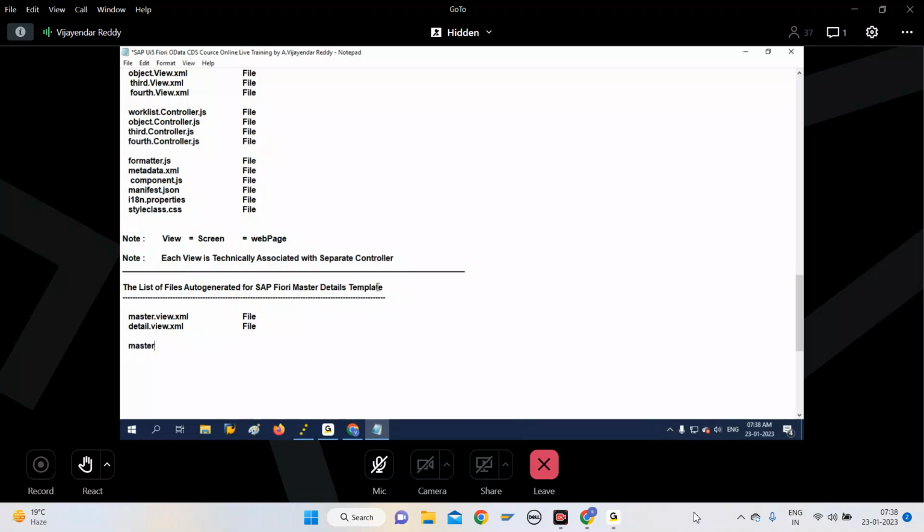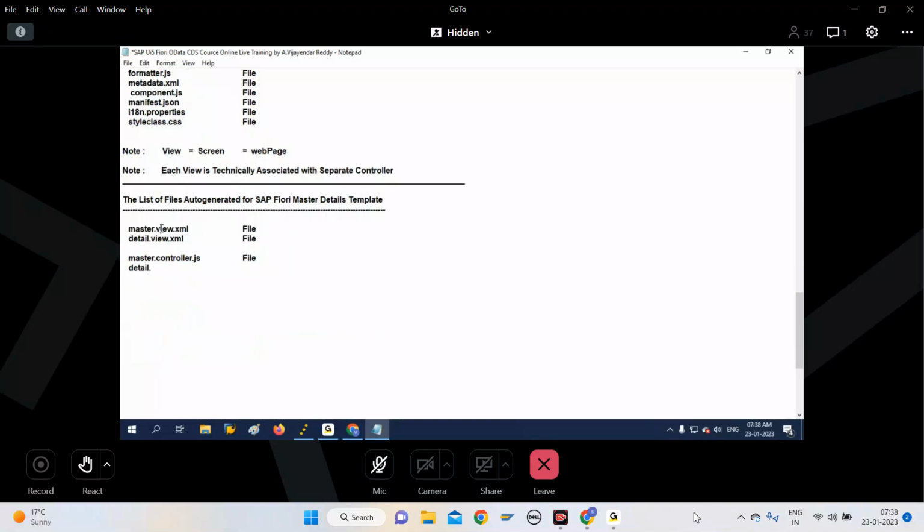There is master controller.js file because every view contains a controller. Detail view contains detail controller.js file. For our understanding, let me make it uppercase. And if you want, you can create third view, fourth view, all those things are possible.